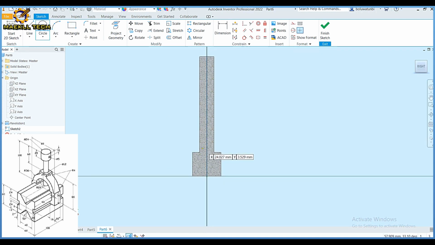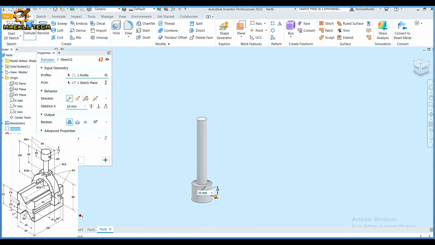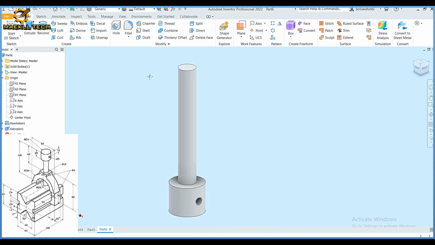So I pick my circle, create a circle at the center of diameter 5, enter. My dimension: the center of the circle is going to be 10, enter. Finish sketch, extrude, symmetric, true. Part as displayed on the screen.